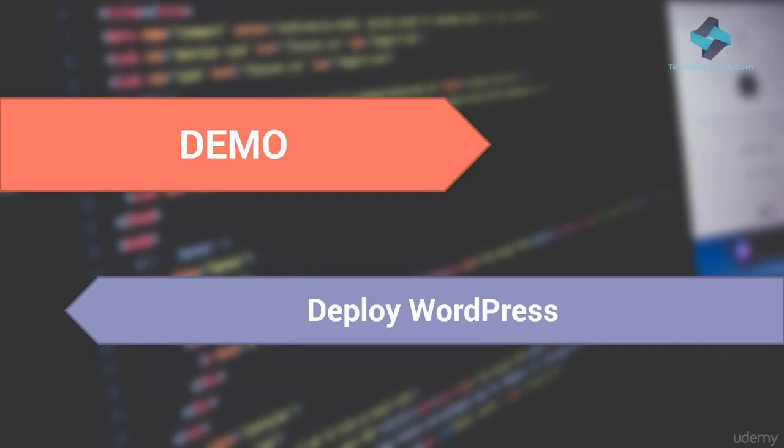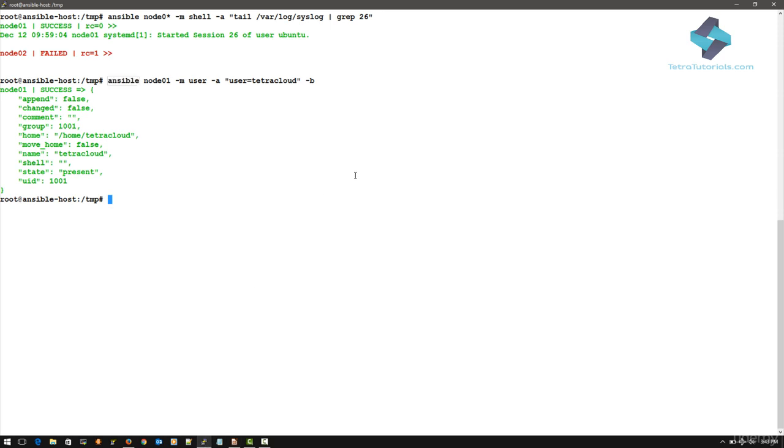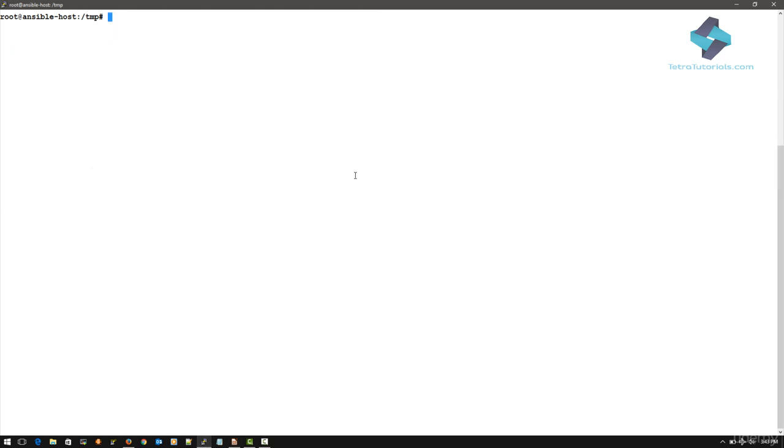Now we are going to go ahead and deploy WordPress using Ansible roles. We will create an Ansible playbook which will make use of different roles to put it all together for us. Let's switch to the terminal window and change our current directory to the home directory.